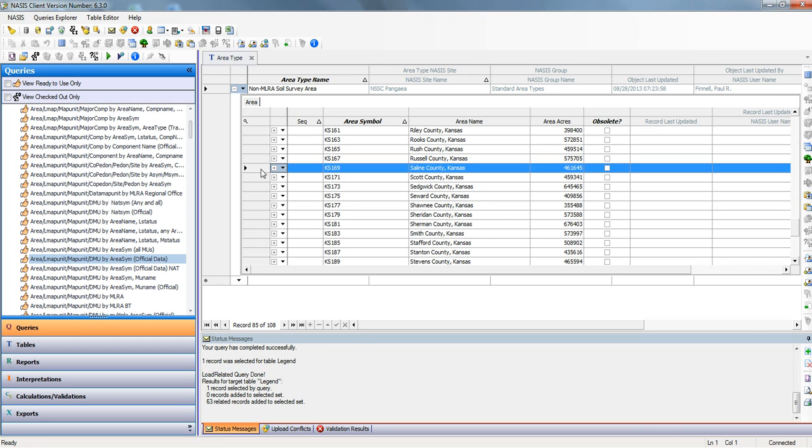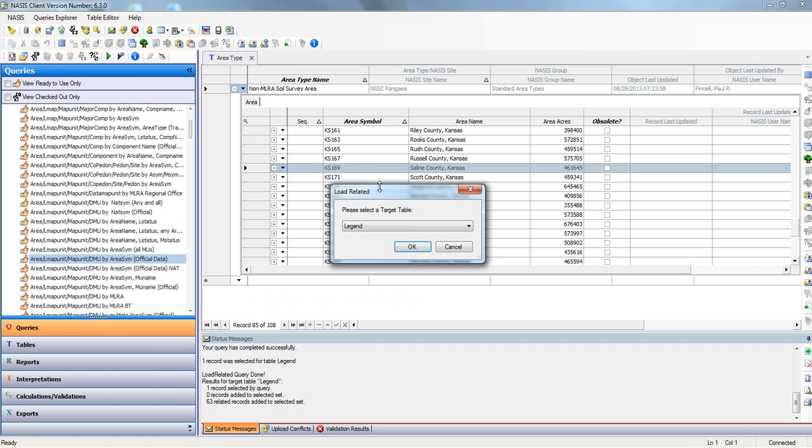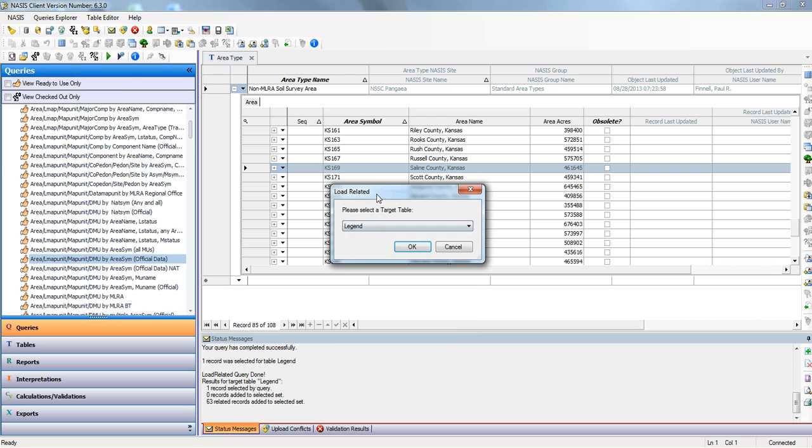Now I just want to go through this one more time. I came over to the table editor. I chose load related for the selected rows. I highlighted that particular survey area. Now that particular set of data is in my local database. So then all I had to do is choose that load related function, choose the table that I wanted to use, and then just click OK, and it populated it.